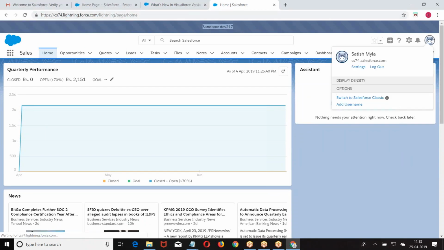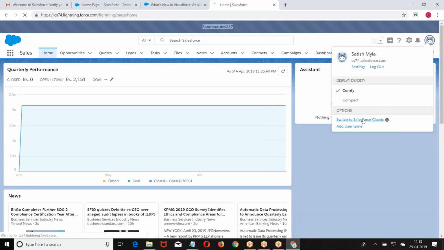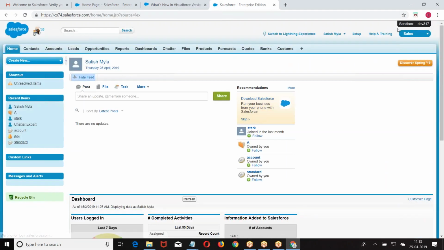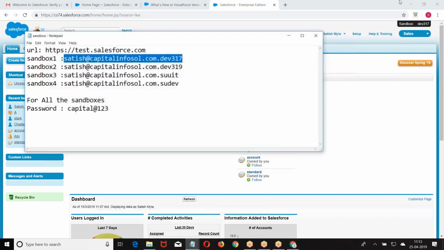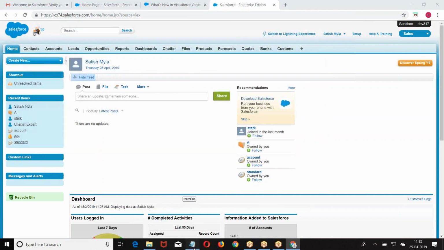If I go to classic version, on the right corner you get the name of the sandbox. Sandbox and the name of the sandbox. Now, if it is a sandbox, test.salesforce.com. All of you are going to create trial accounts. On the trial accounts, there will be no sandboxes. You will be getting only production. Okay. Now, let us go to the next point.